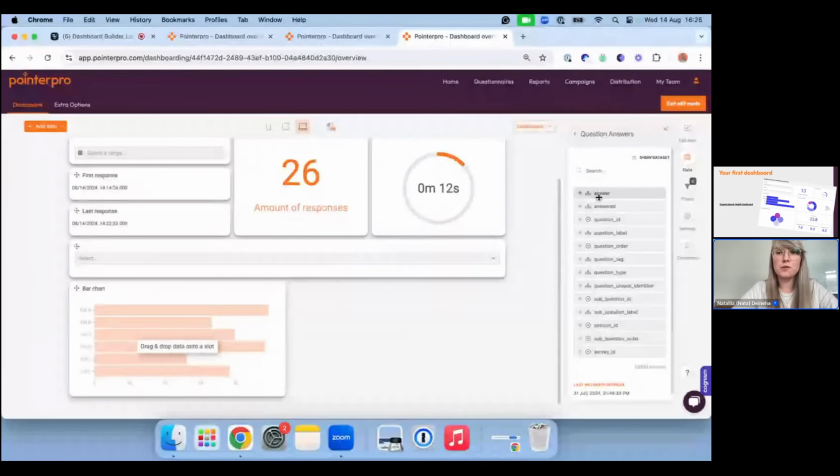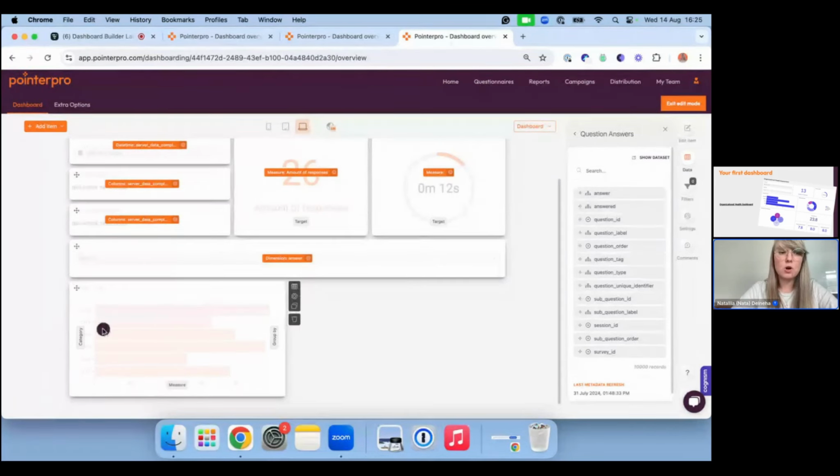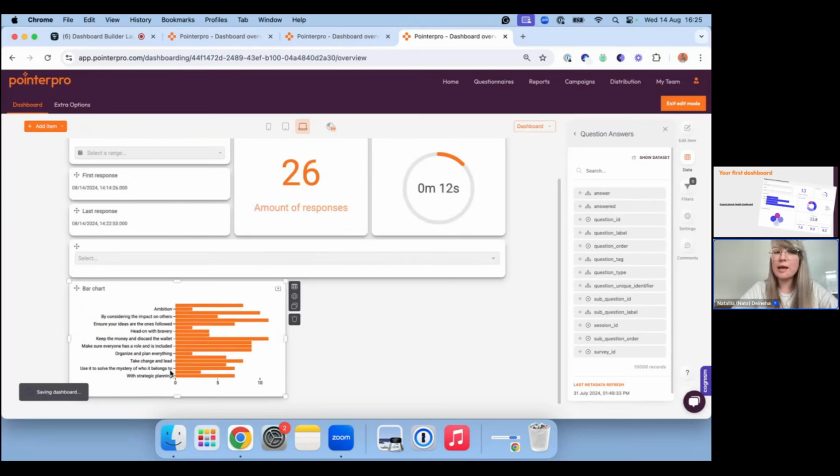And the very first field that we see here is called answer. Now, if I add this to my chart, it will load to me automatically all the answers from all the questions. But that's not what I want to see. I only want to see question number one. So what we're gonna do is we add our answer onto category slot over here. So we just drag and drop it. Now you see that it's loaded every single thing, but it's not what we want.